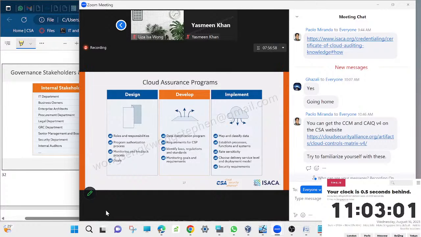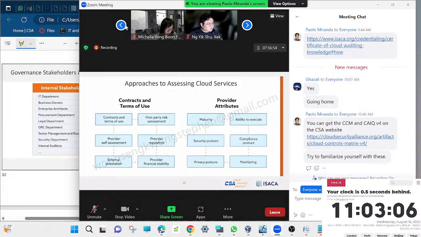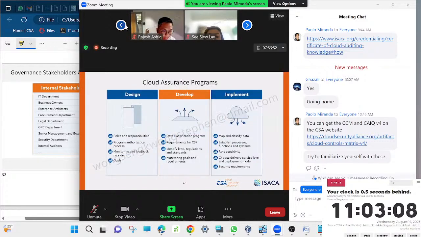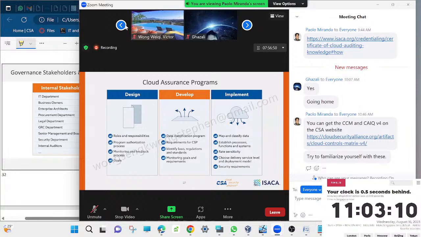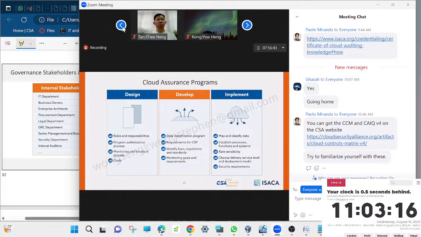Any questions so far around the assessment? Yeah. So this is basically when you want to assess your cloud services. For cloud assurance programs, these are the phases that you go through. You have to design for your own program. You have to develop it afterwards, after the design. Then you implement it.